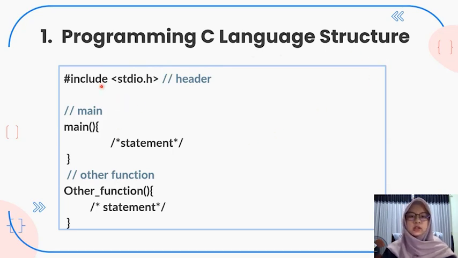This is the header. The files ending in .h contain function prototypes, constant definitions, and variable definitions. And then this is the hashtag include preprocessor. It's a command used to set the compiler to read the header file. And then this is the main function.